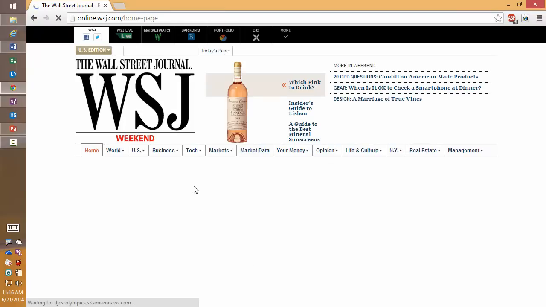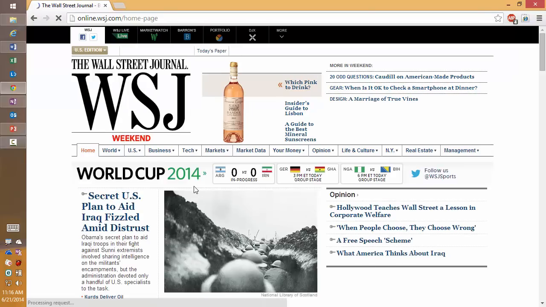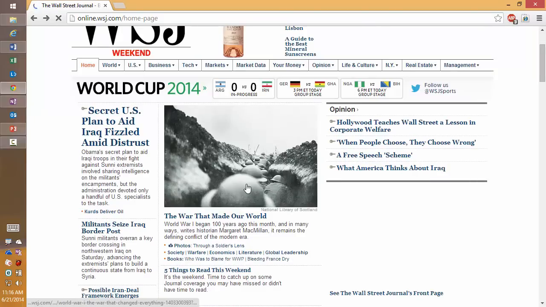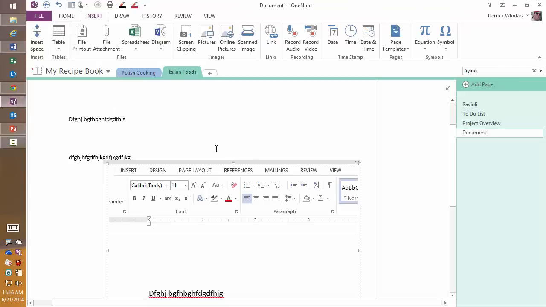So again, if you're doing a full article and it doesn't show on the full screen, you usually want to use the print functionality. The print functionality will take the whole page and put it into OneNote. But say, for example, I just wanted to take a snippet of how this part of the home screen looked within a particular website.